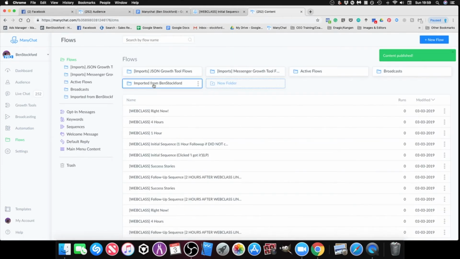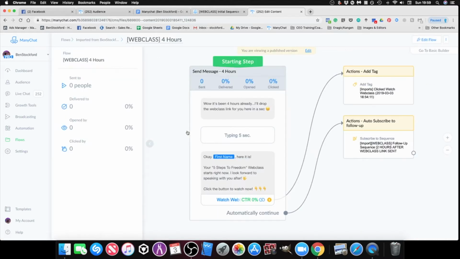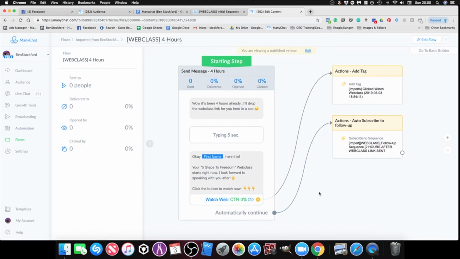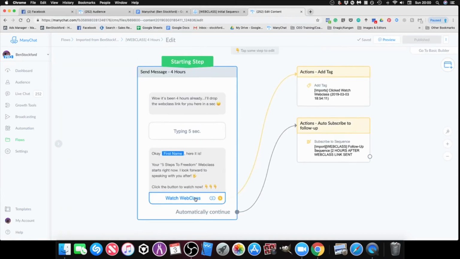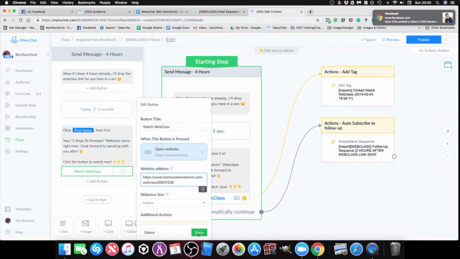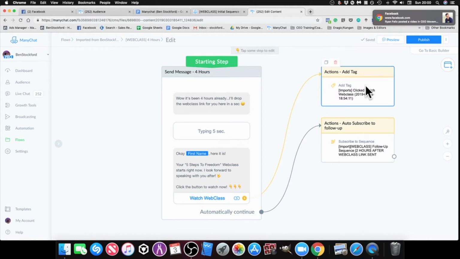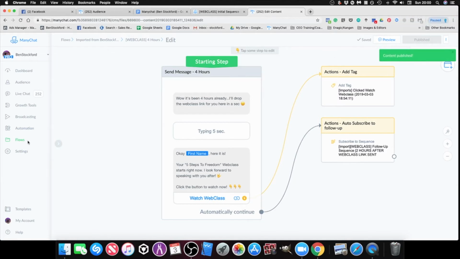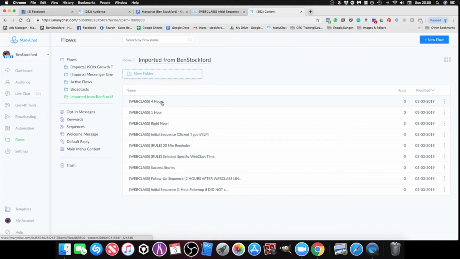Back onto flows, back onto the folder, and we'll go on to the 4 hours. So if you click edit, back onto the web class, put your link in there, and click done. Check the actions are the same, and publish. Click onto flows, back onto the folder. So now we have done the right now, 1 hour, 4 hours, and the clicks.